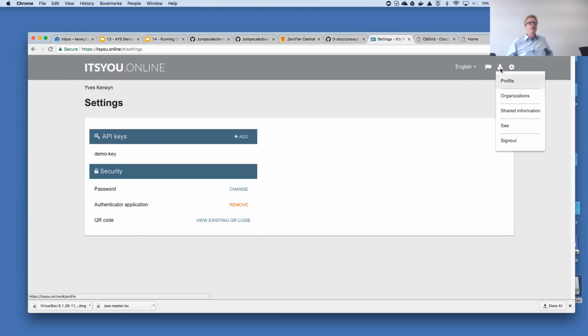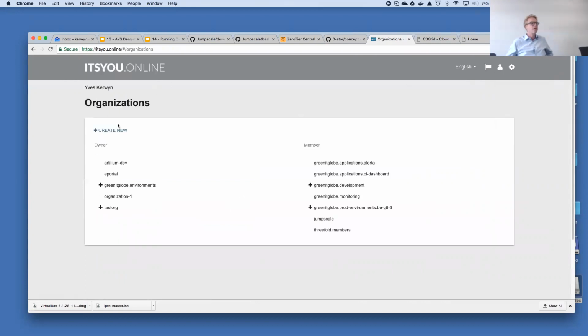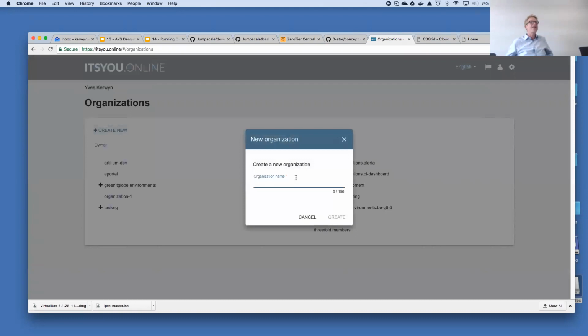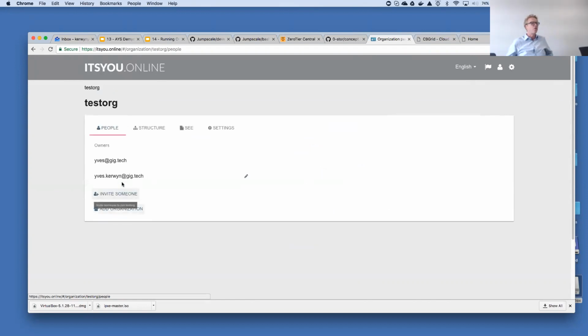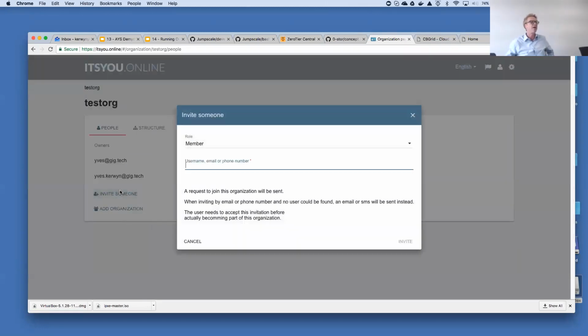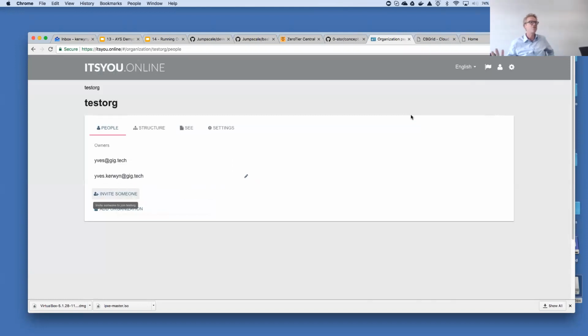Of course, if you are creating a new organization, if you go here and you say organization, you say create a new one, automatically you will become the owner of the organization. So no need to still invite yourself or your second identity or the identity of somebody else into the group. But if you want to, it's simple. You click invite someone, you specify the username, email or phone number of the other identity you want to give access to the organization. So that's the first thing that you need to do.